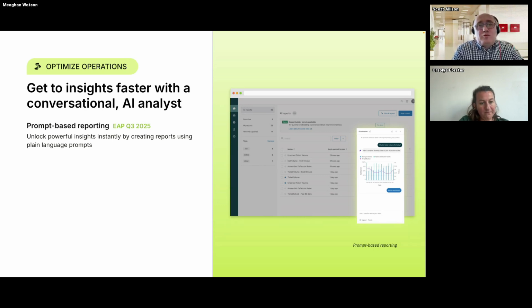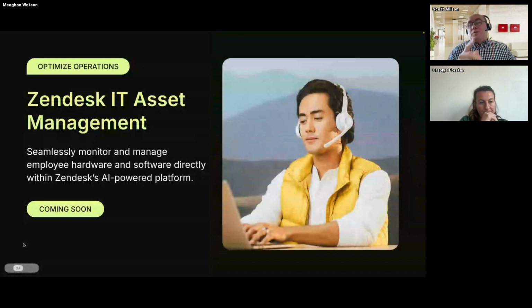It's a really powerful capability that will make it easy to move from data to action, and reporting will continue to be a big investment area for us moving forward. I would have also loved that as an admin.